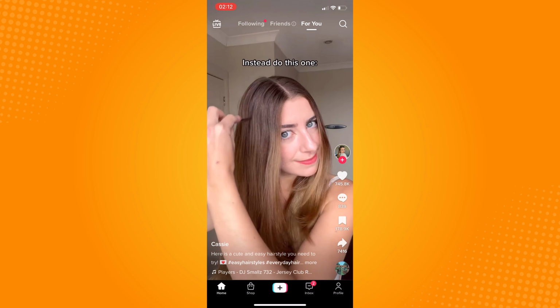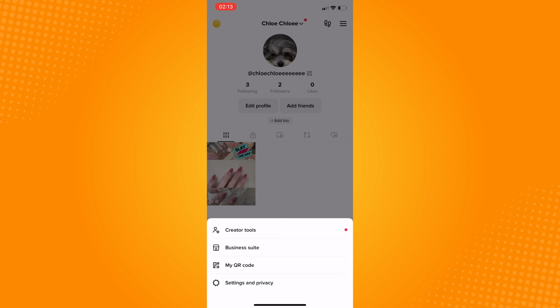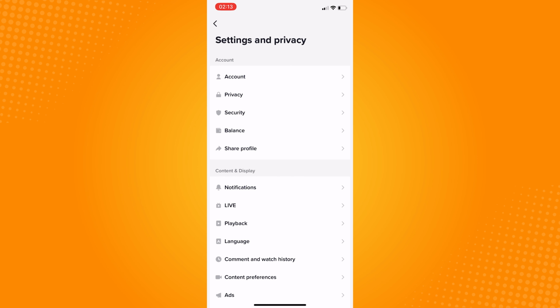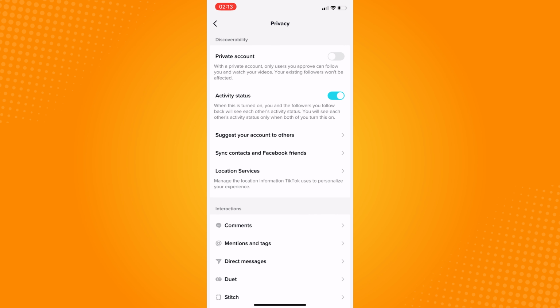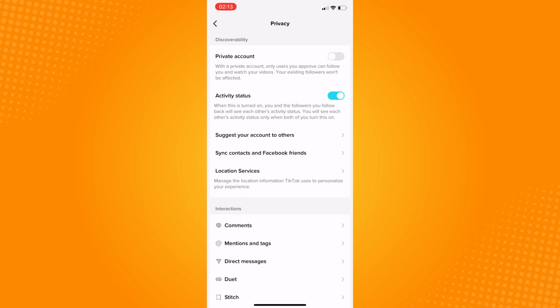To do this, go to your profile tab and open the three lines in the upper right corner of the screen. Between these options, click on Settings and Privacy and then proceed to Privacy. Make sure you've set your account to public. Turn off this toggle option for private account.